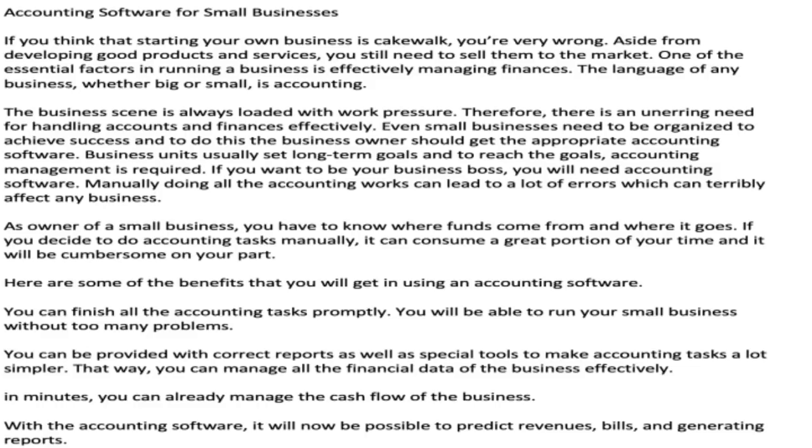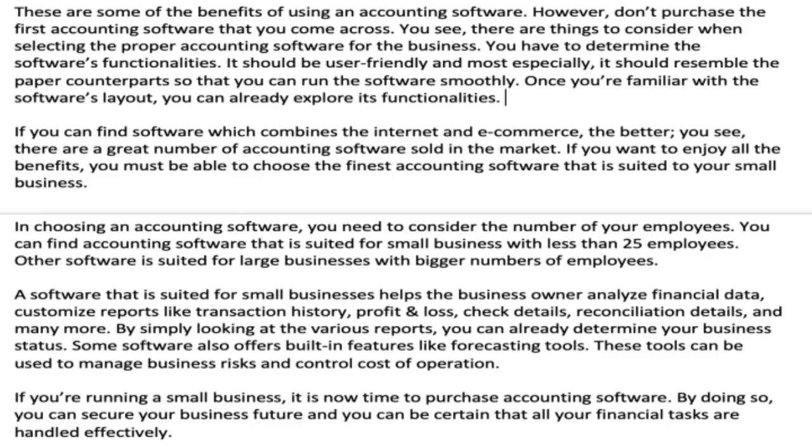In minutes, you can already manage the cash flow of the business. With the accounting software, it will now be possible to predict revenues and bills, and generate reports. These are some of the benefits of using accounting software.